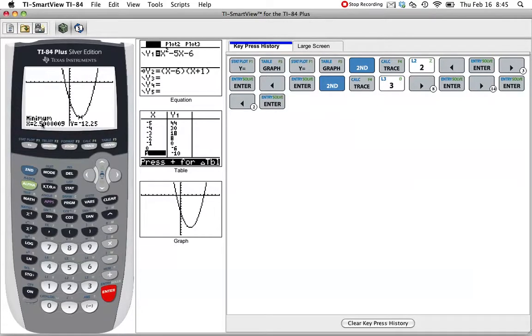And your calculator tells you it's at 2.50000009 and -12.25. Now you have to be a little bit smarter than your calculator and know that this is actually just 2.5 exactly. And these extra decimal places are just kind of an artifact of your calculator, unfortunately.